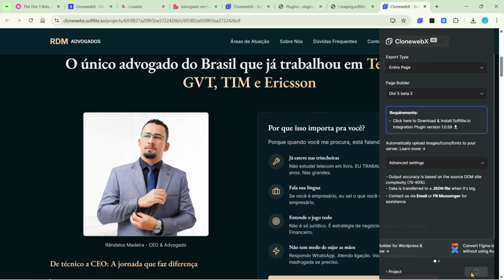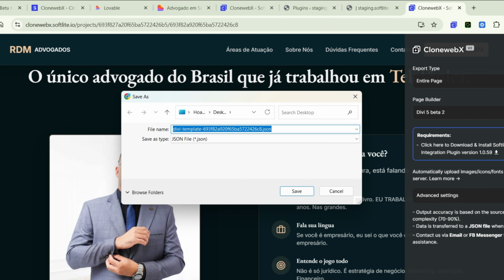ClonewebX will process the page and convert the layout into Divi-compatible components. Once it's done, the converted data will be transferred to a file. Then you can use it as a Divi template.